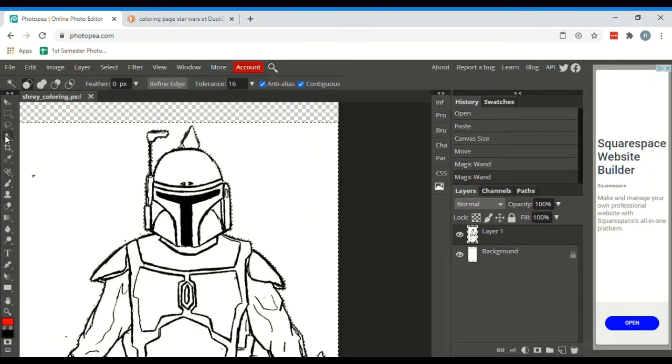So notice with my magic wand tool selected, if I select this inside of the helmet, it has sort of dotted lines around the inside of the helmet. Notice if I select something else like this piece of armor here, it changes with the location of the dotted lines. So that's just how it's marking a selection. So I'm going to select the top of his helmet, his armor.